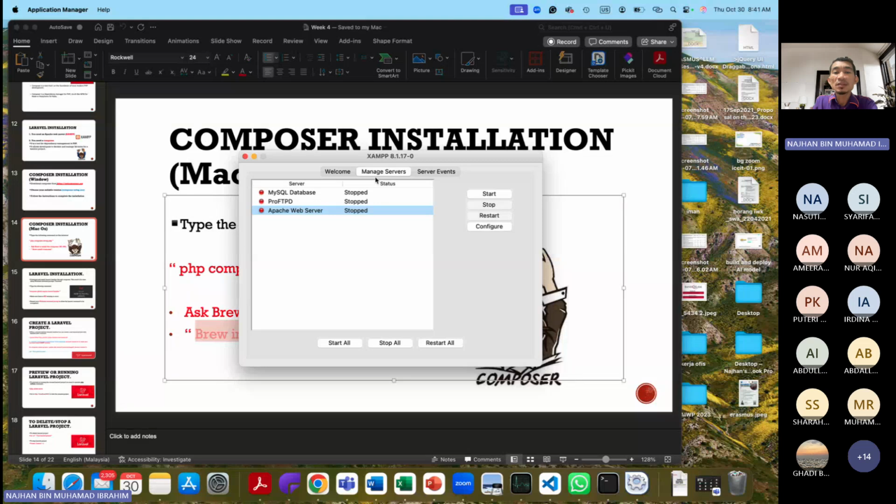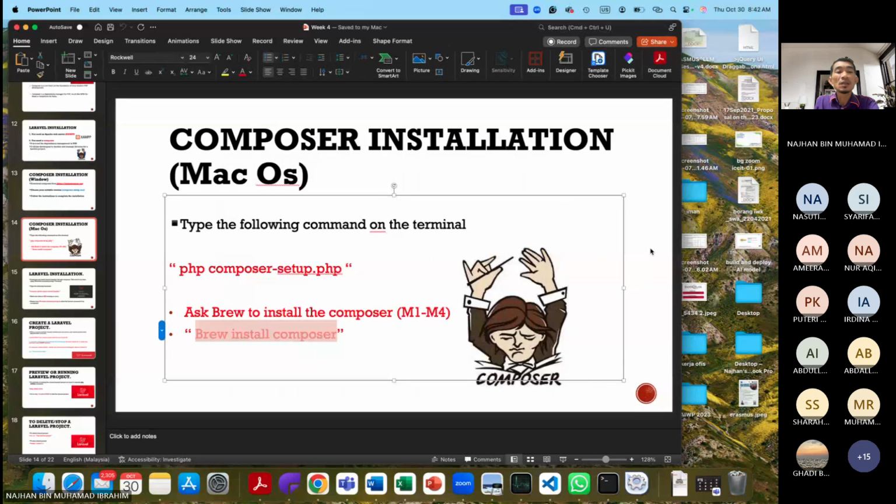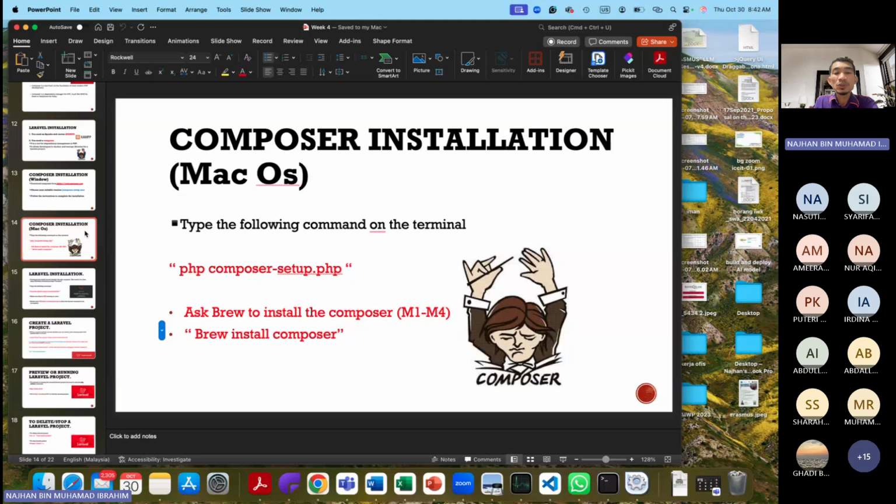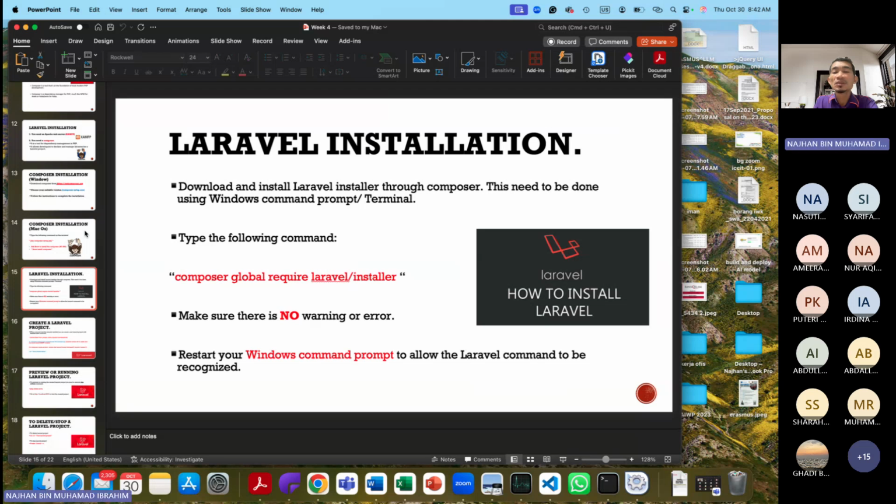I need to start this, just in case later on we're going to run it. While you download and install, Composer is very small to download and very fast to install. After that, we're going to download the Laravel installer.